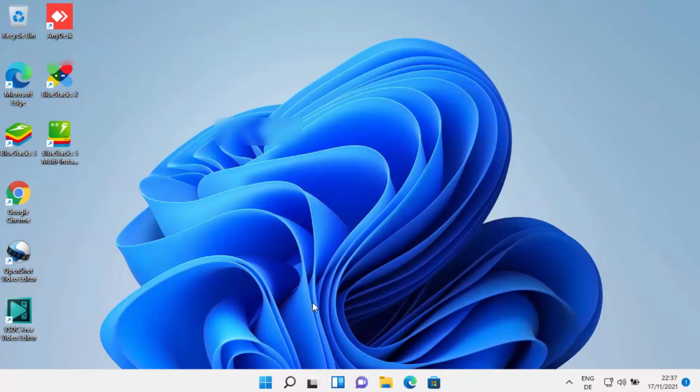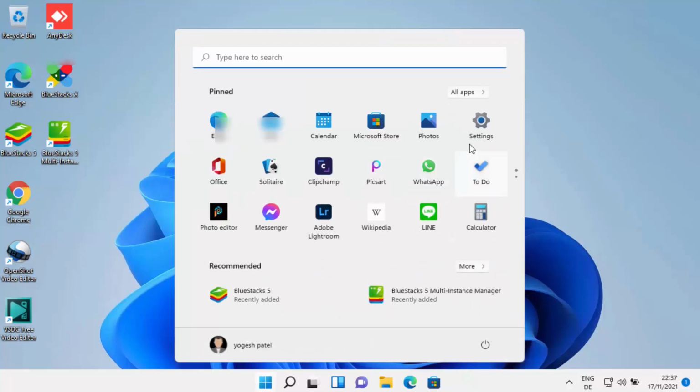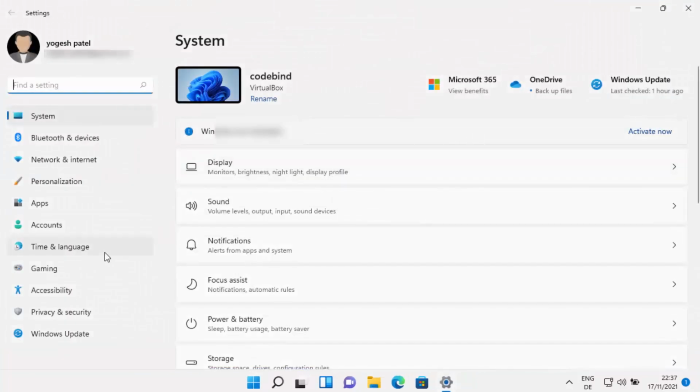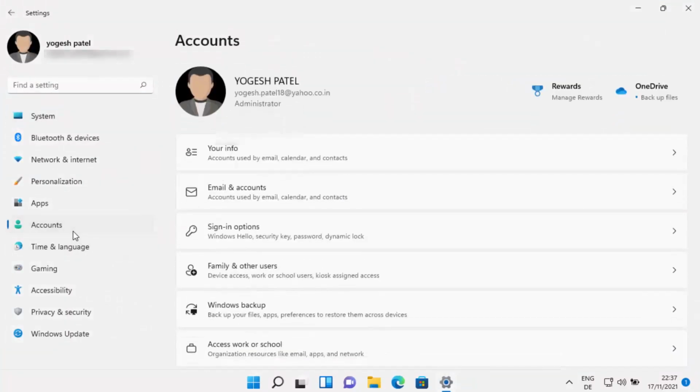Let's say you want to remove the Microsoft account, and once again you want to use your local account in order to log into your Windows 11 operating system. So for that, once again open the settings app and then click on accounts, and you can see your email ID will be shown here.